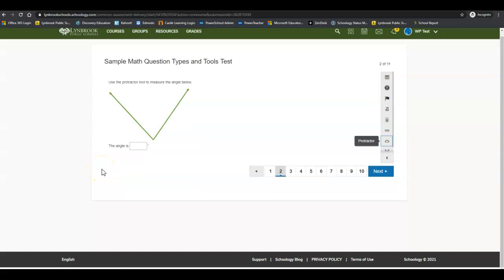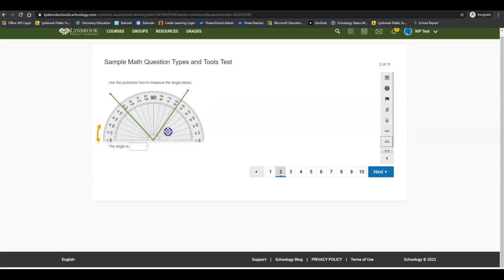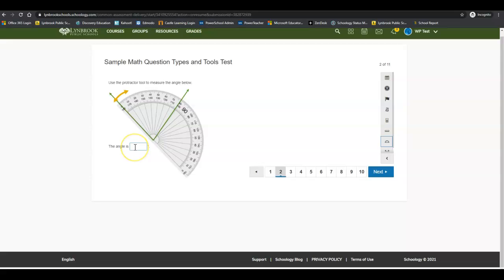In this first example, using a math question, a student is going to be able to use the protractor tool on the right side and is going to be able to drag and move this to the appropriate location to be able to enter in their answer.